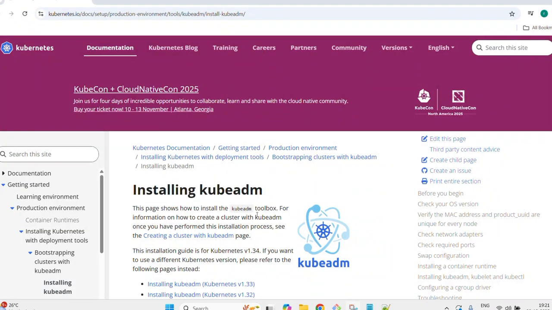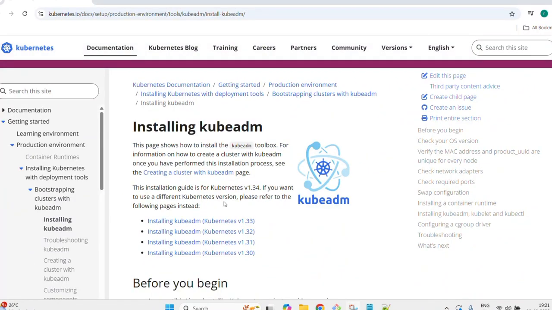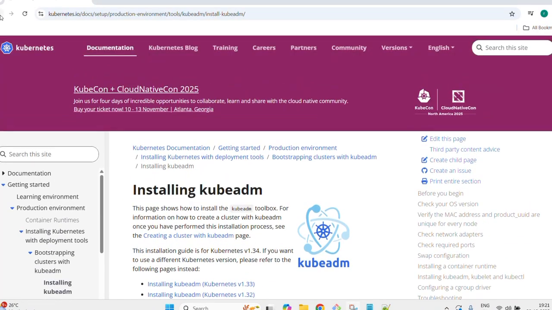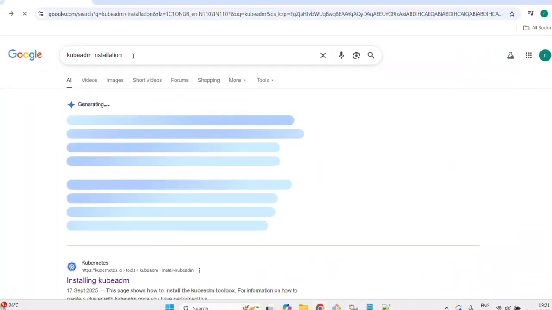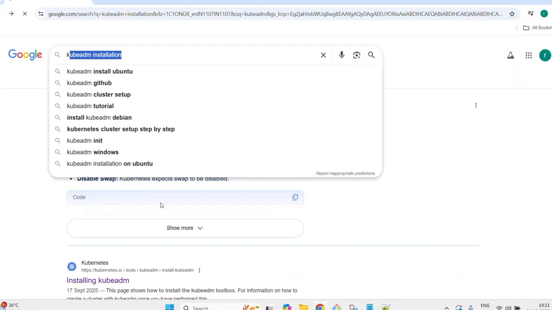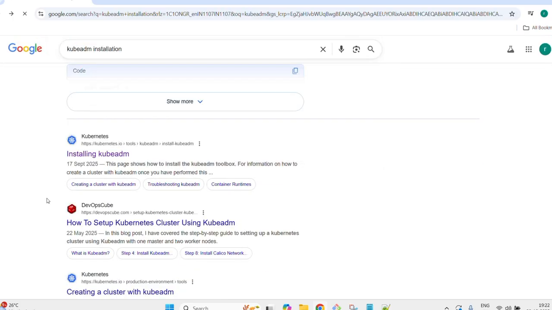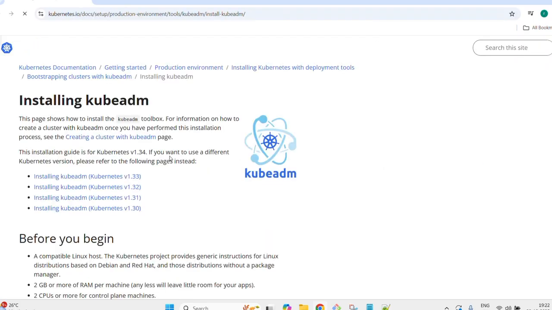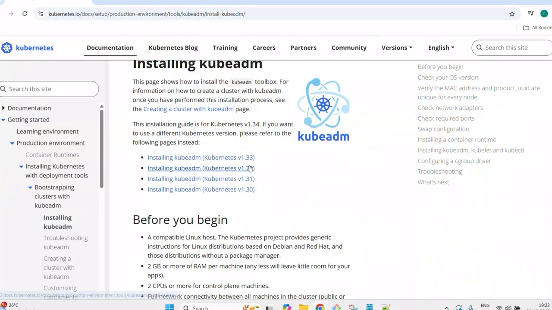and as well as the initial installation of kubeadm. This is the official website. If you go to the web browser and search for kubeadm installation, you will get this official website for installing kubeadm. Click on it. I choose version v1.33.